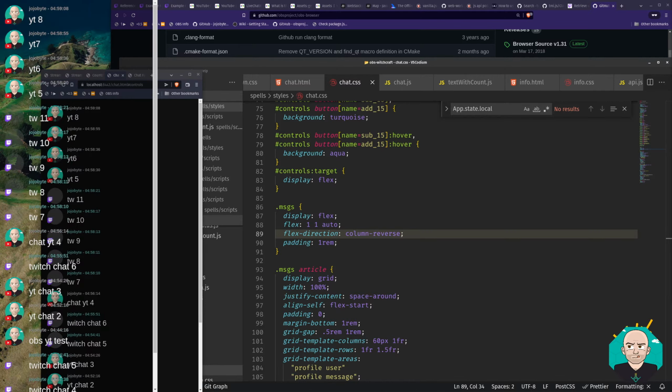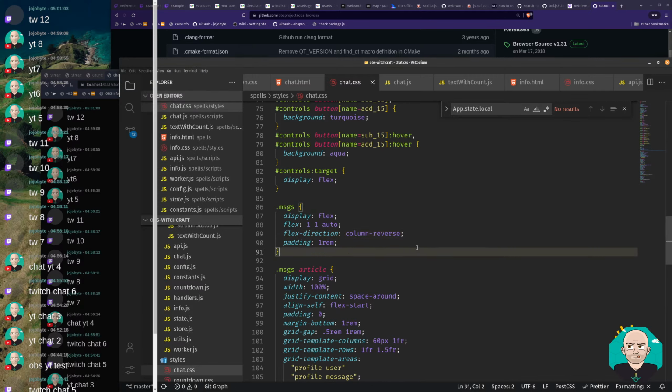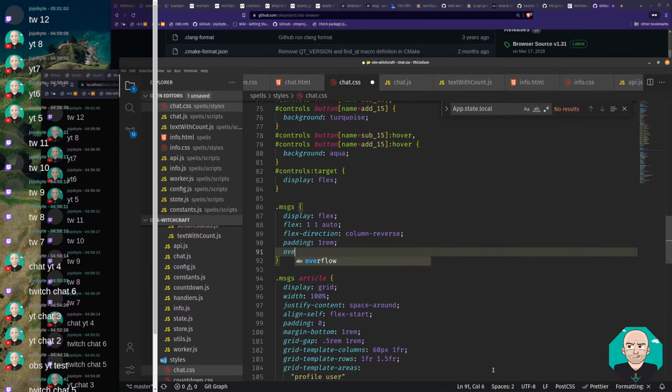All right, so with it like that, let's add another TW12. Cool. It stays at the top. I'm okay with that so far. Hmm. Let's update another style. So we want overflow hidden.